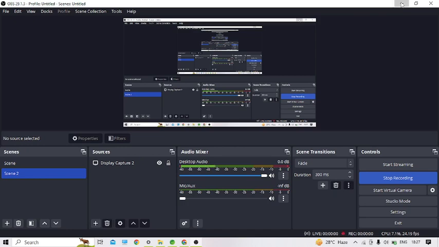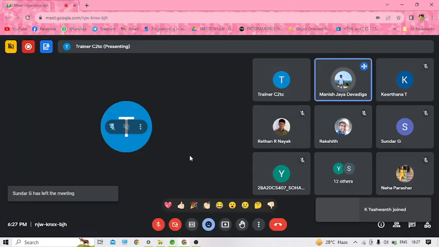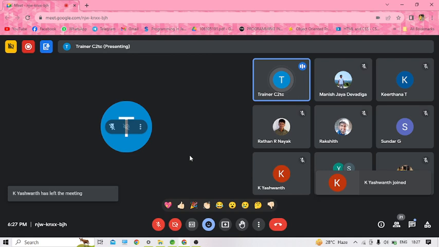What does CRUD stand for? Create, retrieve, update, and delete. Yes, create, retrieve, update, and delete.